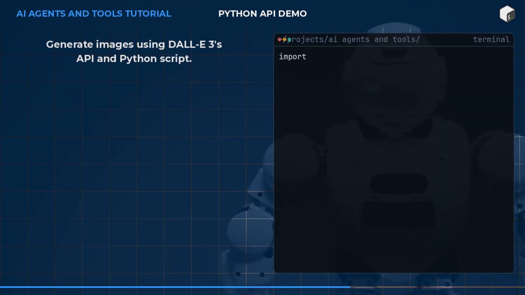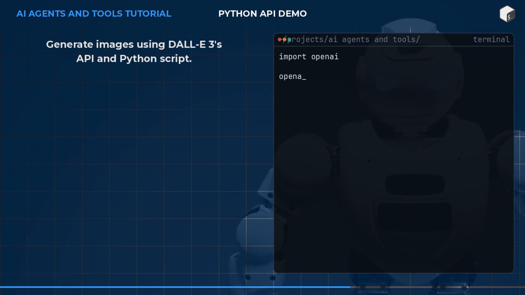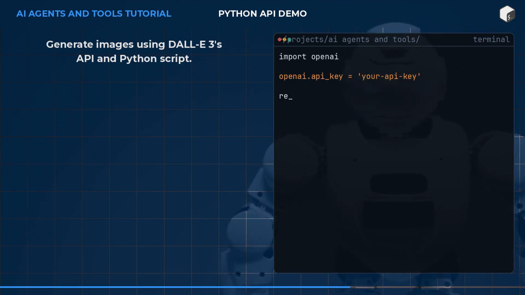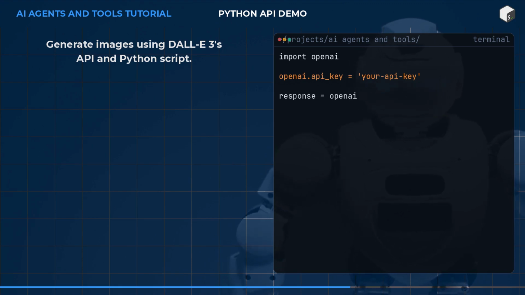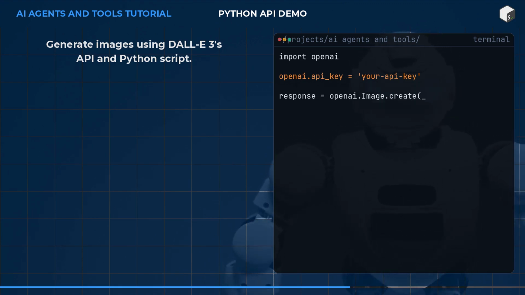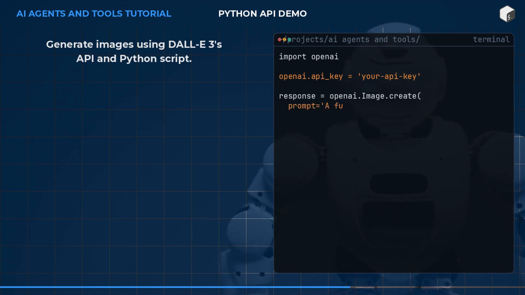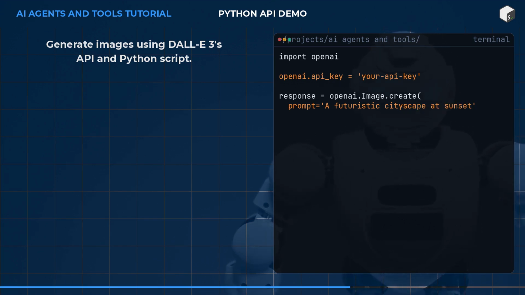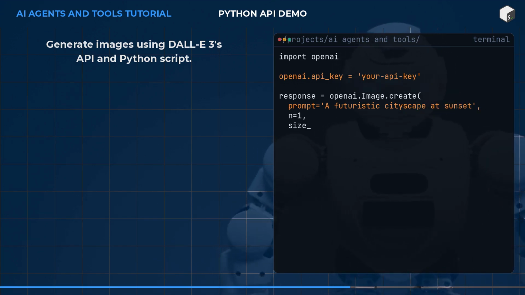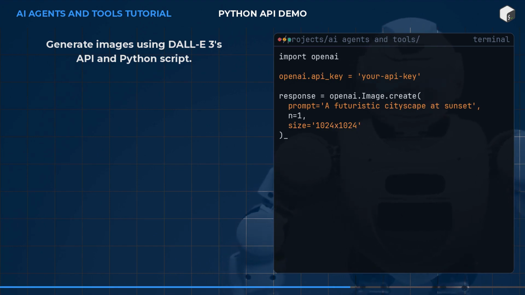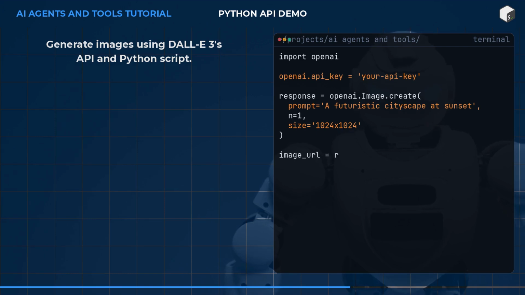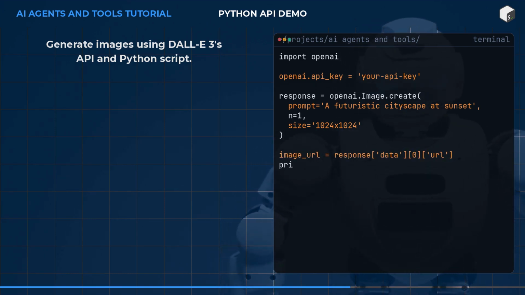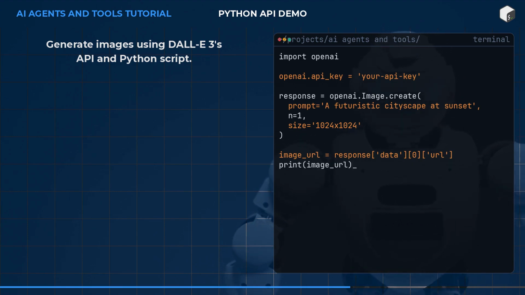Now, let's see DALL-E 3 in action using Python. We will walk through a simple script that calls DALL-E 3's API to generate an image from a text prompt. By utilizing the OpenAI library, we can send a descriptive phrase like, "a futuristic cityscape at sunset" to the API, specifying the desired image size. The API processes the prompt and returns a URL where the generated image can be accessed. This method allows you to quickly transform creative ideas into visual art, showcasing the power and efficiency of DALL-E 3.